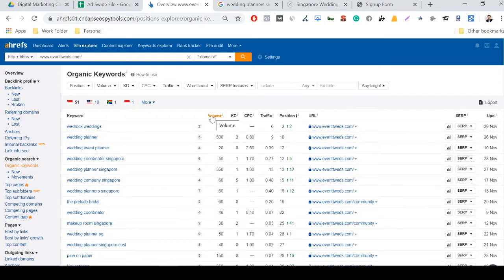It even comes with the number of searches on a monthly basis, and even gives you the keyword difficulty on a scale of 0 to 100 to tell you how competitive the keyword is, and even the cost per click in terms of pay-per-click, like how much it costs if somebody were to click inside the advertisement, and also whether it drives any traffic to the competitor's website at all.